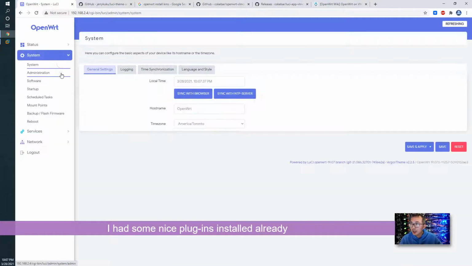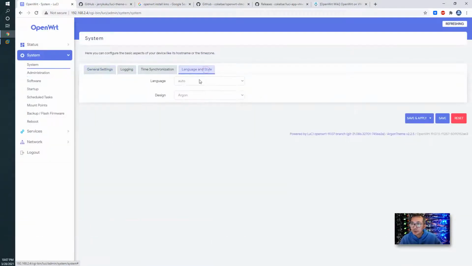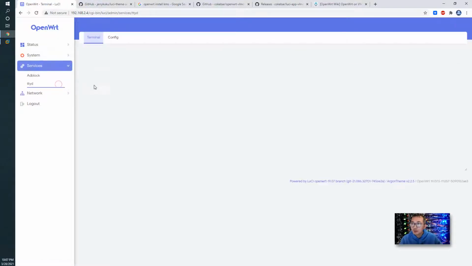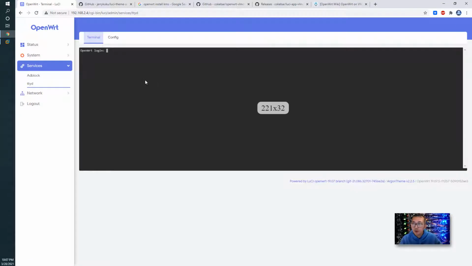So I do have Argon theme installed. And on the service level, I have AdBlock, which you can find in my previous video, and also TTYD, which is a web interface for console access.